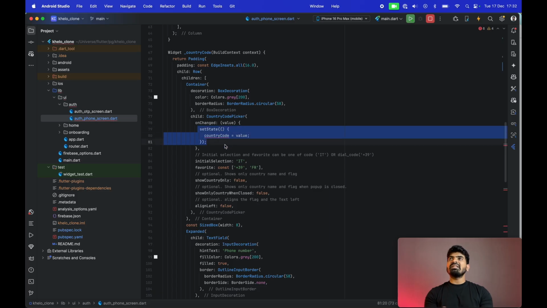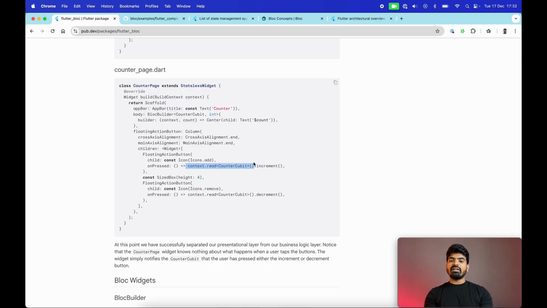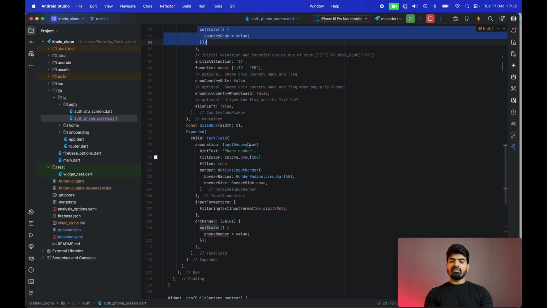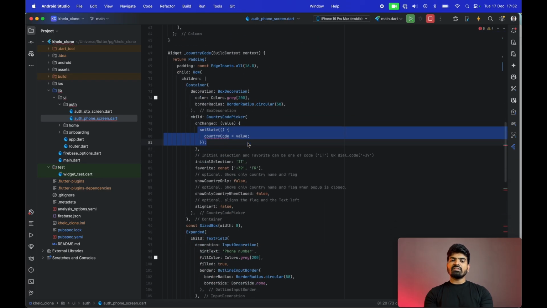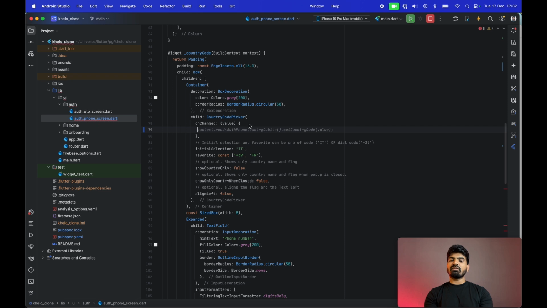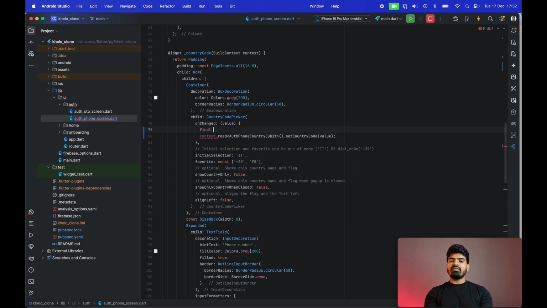So there are two things. One is reading the state, and another is how we can mutate that state, right? For that, we'll need to call a method on it, so let's do that first. We have this country code picker, and inside that we have this on change, and GitHub Copilot is already suggesting that we call this context dot read, and we provide our qubit class here and call that method, and that will basically give us that qubit, right?